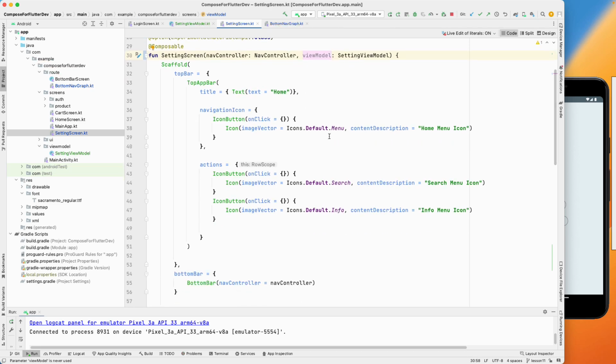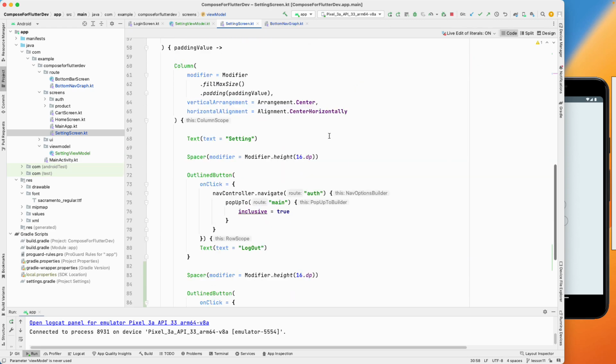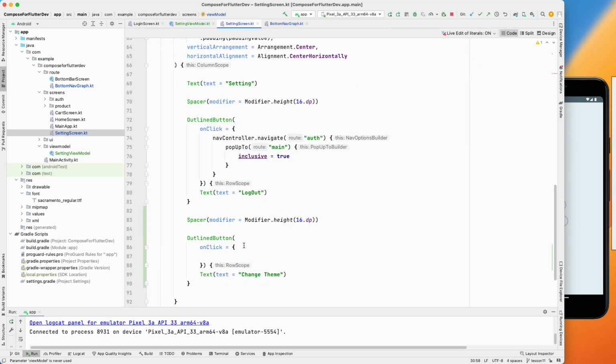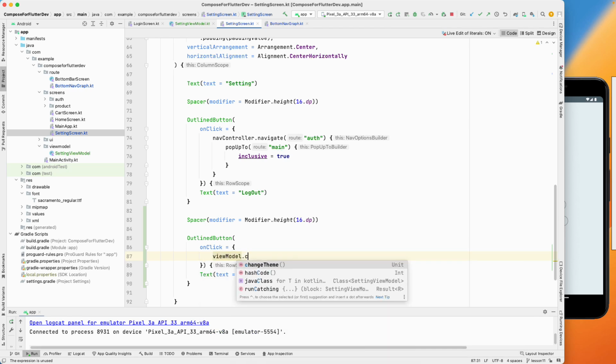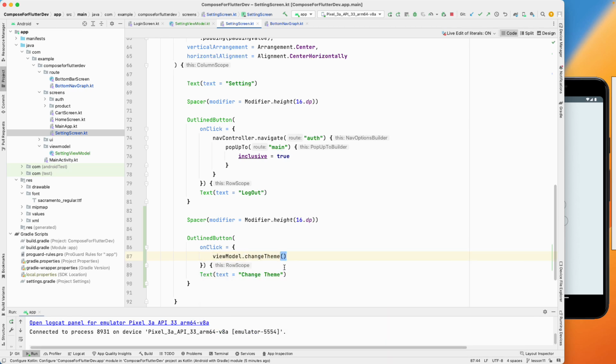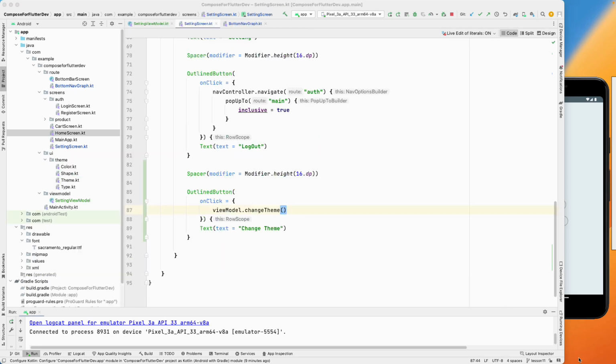And once we have this view model, let's go down over here, and once we click on that, what we'll do is call the view model that we have over here, view model dot change the theme. So we are going to call that particular view model function from here.